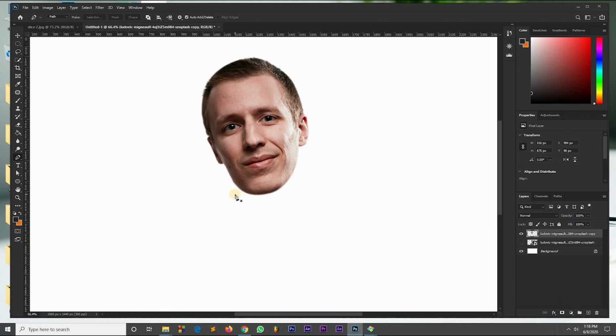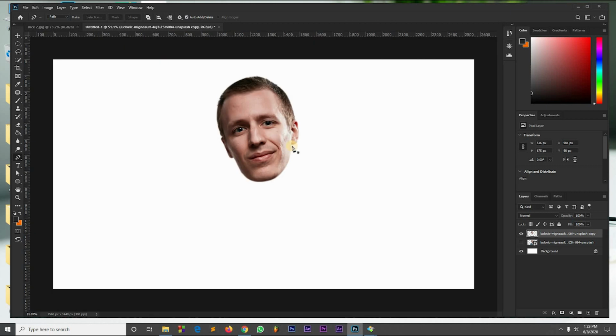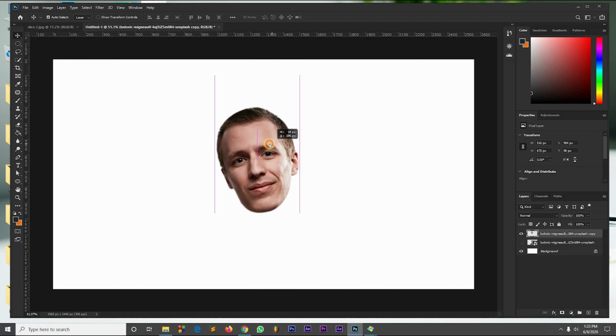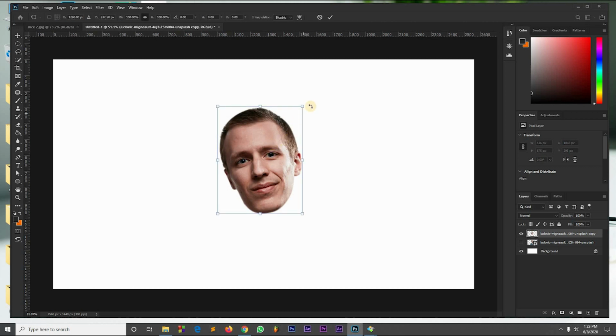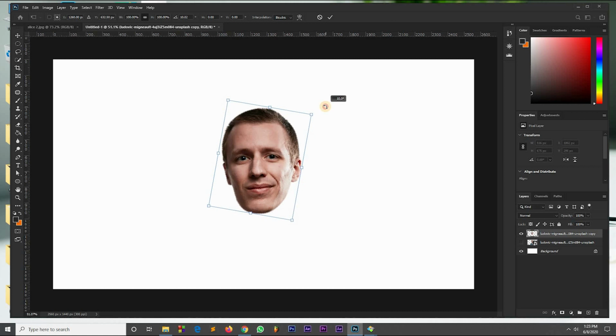So when you're done with that, you can see the selection of the head is now perfect. So for the next step, come to your move tool. Click on it. So you're able to move the head around. But you can see the head is bent and we need to make it straight. So you can hit Ctrl plus T on your keyboard and move it around, rotate it around so that it's straight. And when it's perfect for you, then you can hit this tick up here.